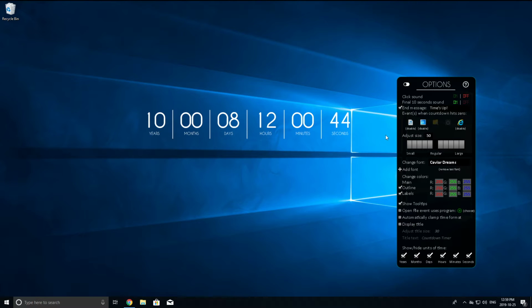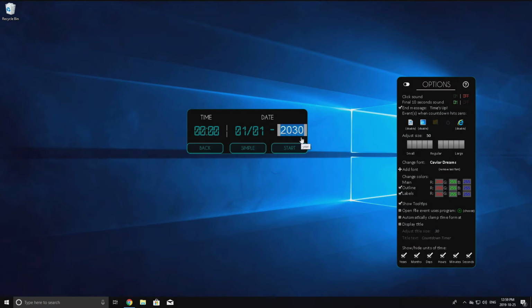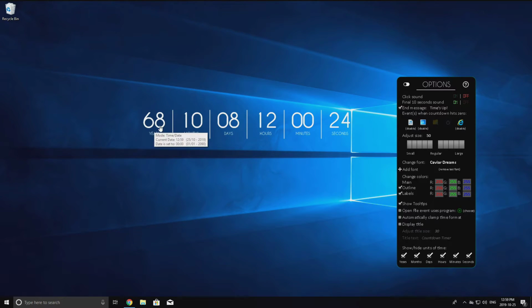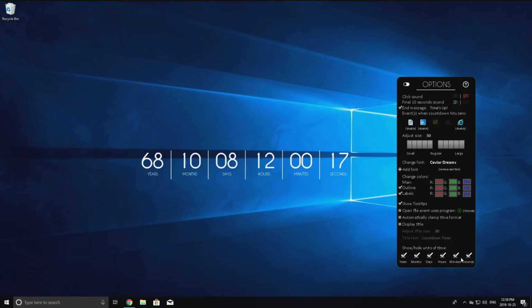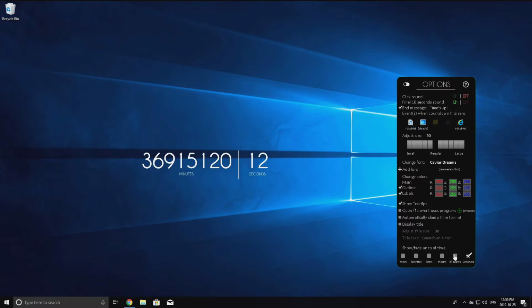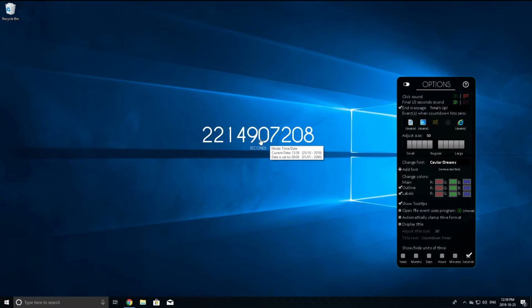Now if you want to change when it counts down to, just click on it once and we'll set the date to, for example, the 30th of May 2090, and we hit start, and here we go, 68 years. Now you can also change it, so maybe it'll just round up to the minutes and not count seconds, or maybe it will just show seconds. Wow, that is a lot of seconds.